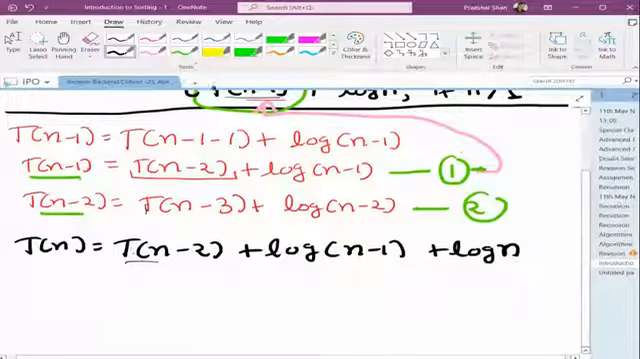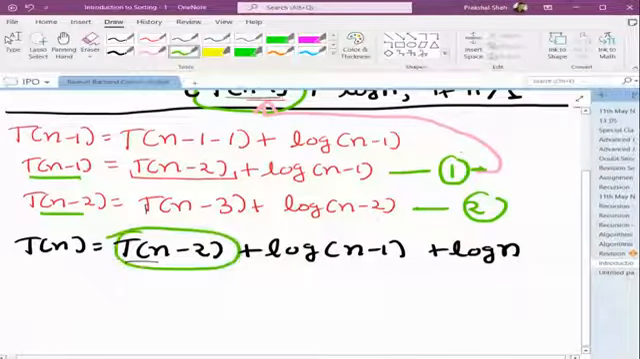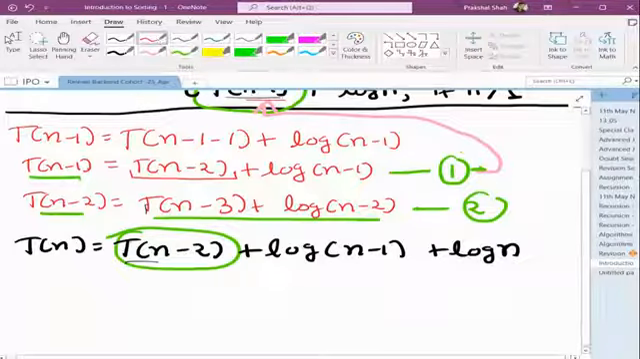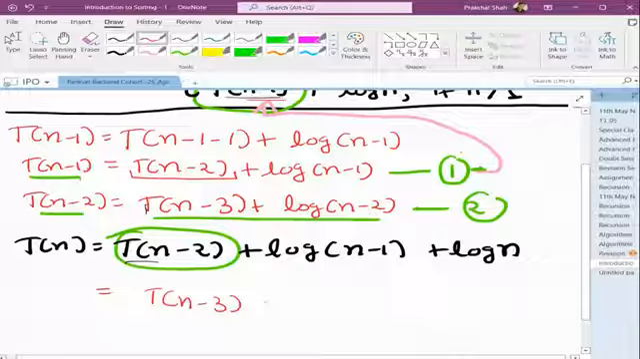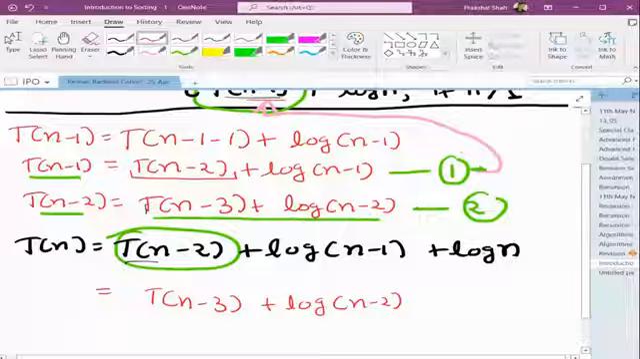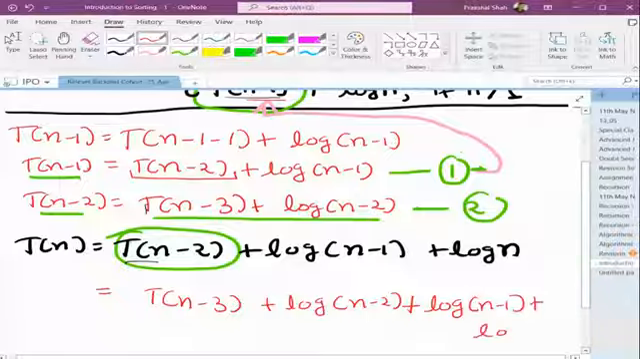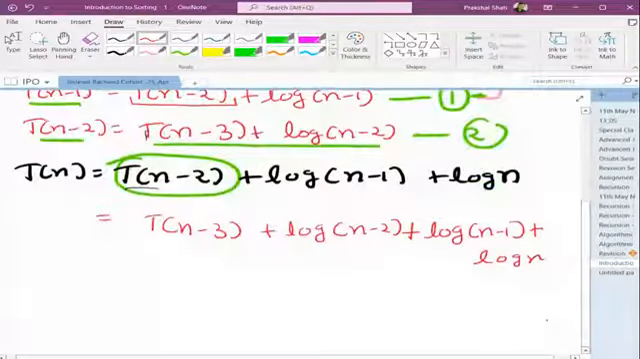Correct? Now, instead of n minus 2, can I put this entire equation? Right? If I put that, what I'll get straight away is T of n minus 3 plus log of n minus 2, and this one will remain as it is, plus log of n minus 1 plus log n. That's what it will be, right? Yes or no? Now let's name this T of n, correct?